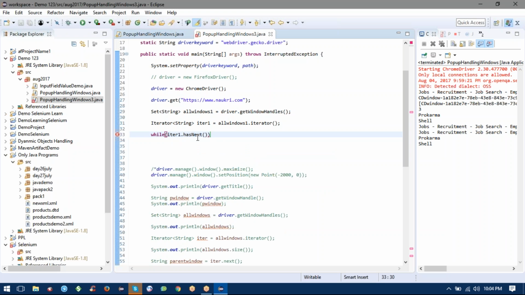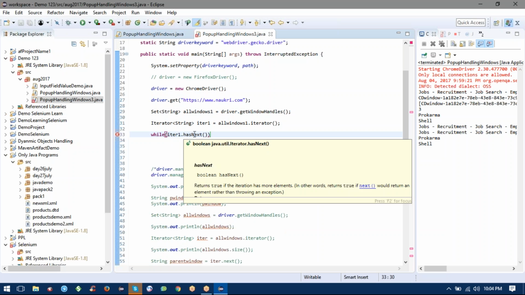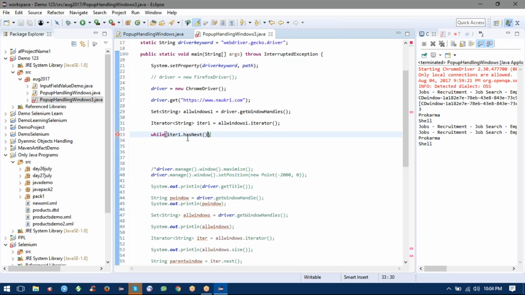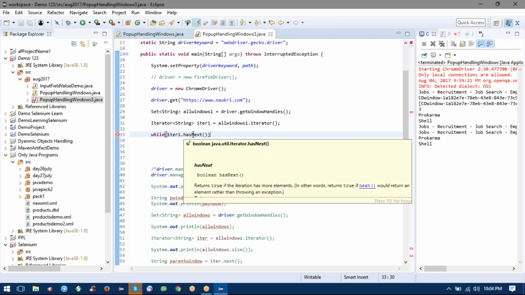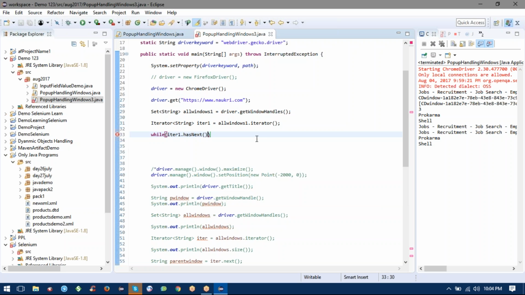So it will try to check whether the value is present or not. If the value is present, it returns a boolean, true or false. While loop basically works on the condition true or false. So if the value is true, this condition is true, and whatever code I have written in the while loop is going to work. If the boolean value is false, it means the condition is false, so that time it won't enter the while loop. Fine.